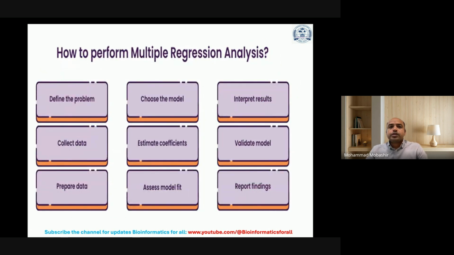Now, how to perform multiple regression analysis? Define the problem, then go for collection of data, prepare the data, then choose the model, estimate coefficients, assess model fit, then interpret the results. Go for validation and report the findings after concluding the results.